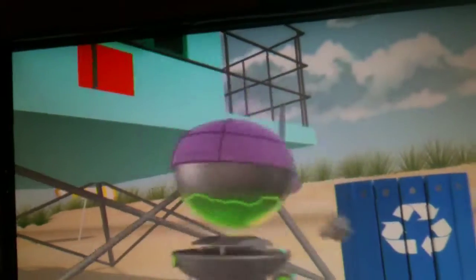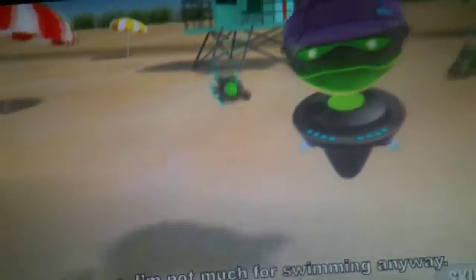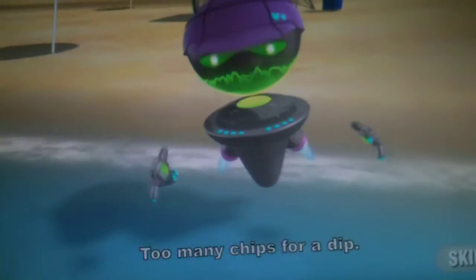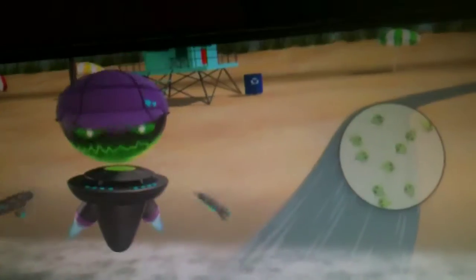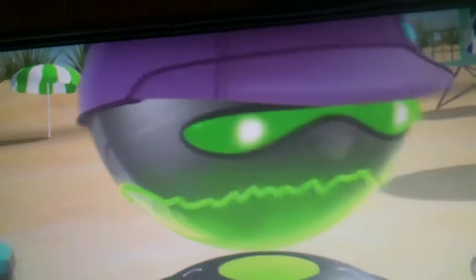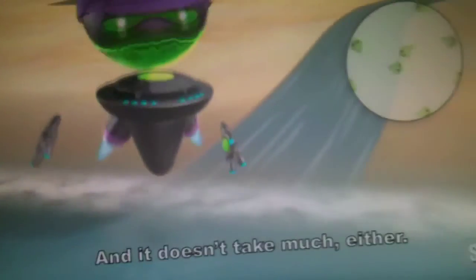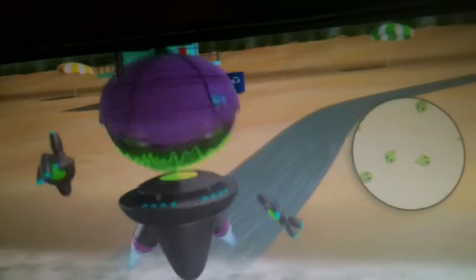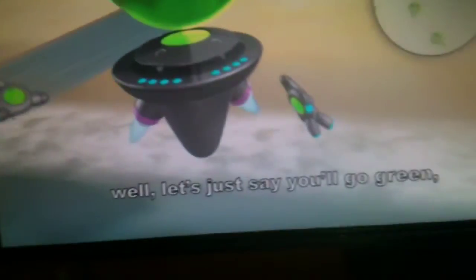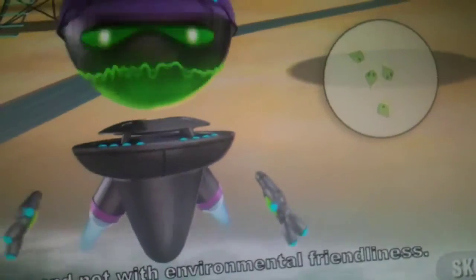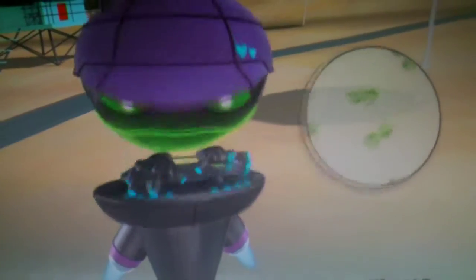Bummer. The beach is closed. Now me, I'm not much for swimming anyway. Too many chips for a dip. Runoff from a recent rainstorm contains a bunch of microscopic parasites called Giardia, which come from fecal matter. That's poop. Yuck. And it doesn't take much either. Just 1 part per million of Giardia in the water can make you go, well, let's just say, you'll go green, and not with environmental friendliness.